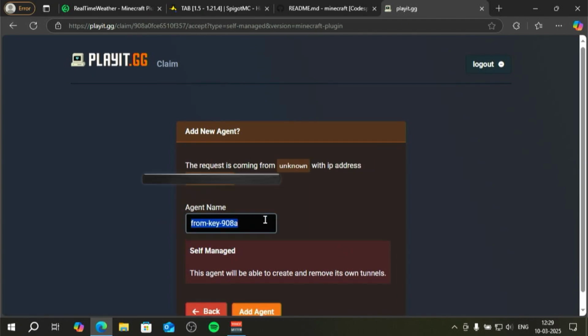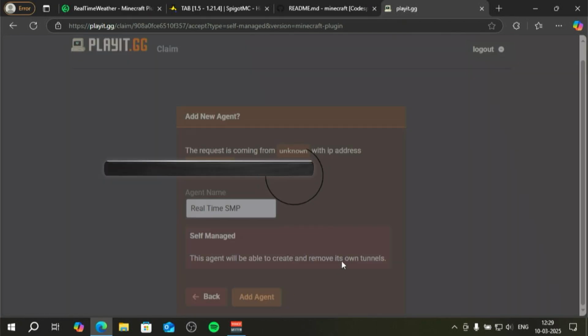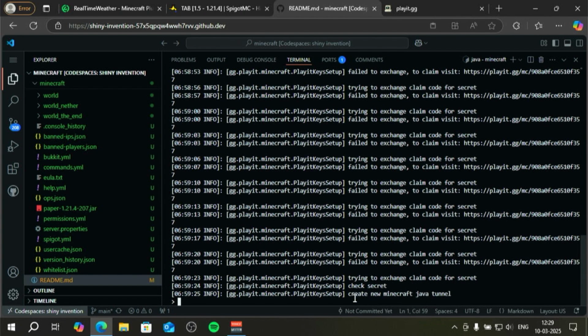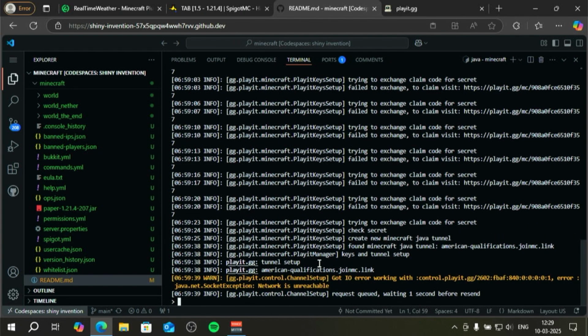We will just rename our agent. We'll keep it as real-time SMP. We can do that, and we can add the agent. Basically, it will take some time to check. You can check over here. It's creating a new Minecraft tunnel for us. And here we go. We got our IP address. As you can see, this is our IP, and it should not be showing over here, but it's completely done.